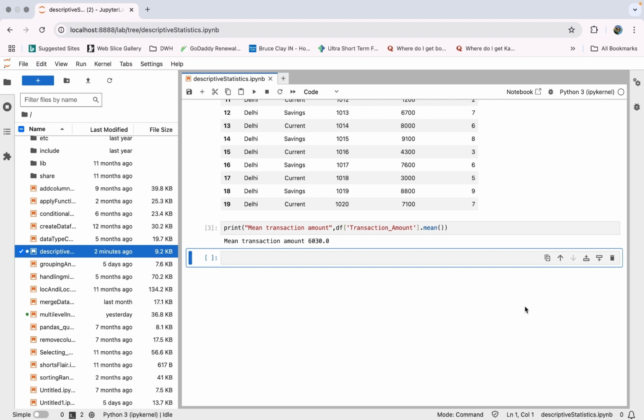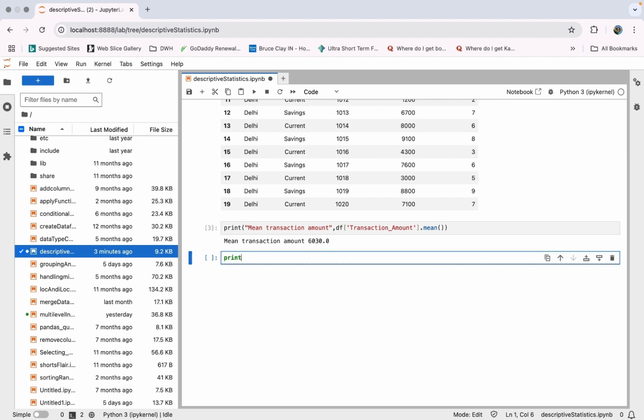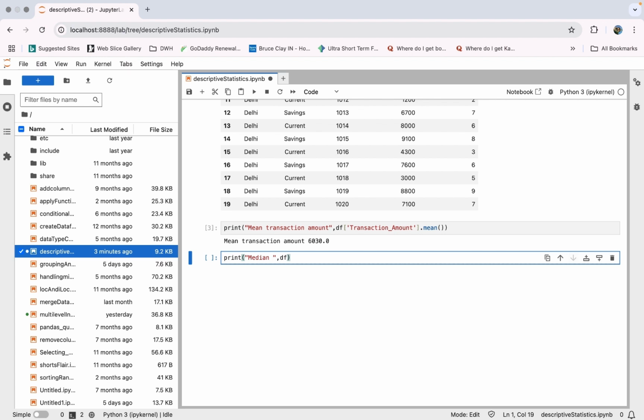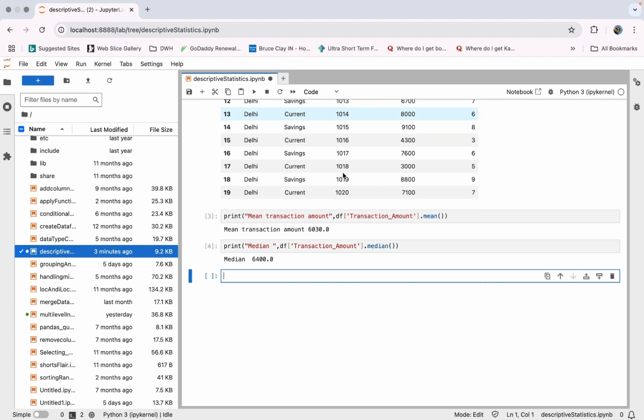We'll now move to finding the median of the transaction amount column. And what is median? It's the middle value in a series of numbers. So we'll write print, and within its brackets, we'll write median, comma, df, within square brackets, we'll write transaction amount, and this time I won't make the same mistake. T and A are capital, dot, and Pandas provides the median function to calculate the median value. So let's use that. And I'm going to run this code block, and there you go. This is the median value.